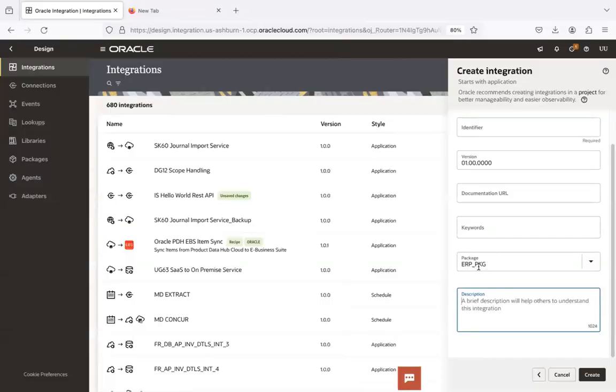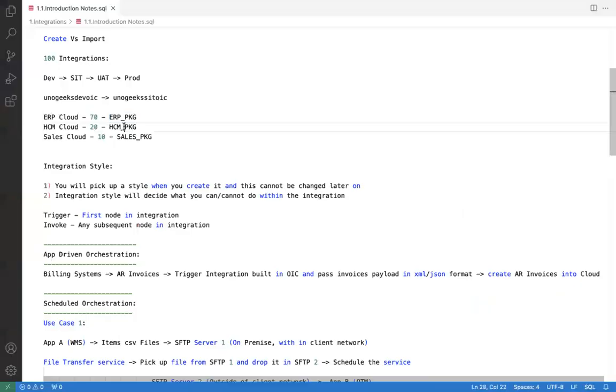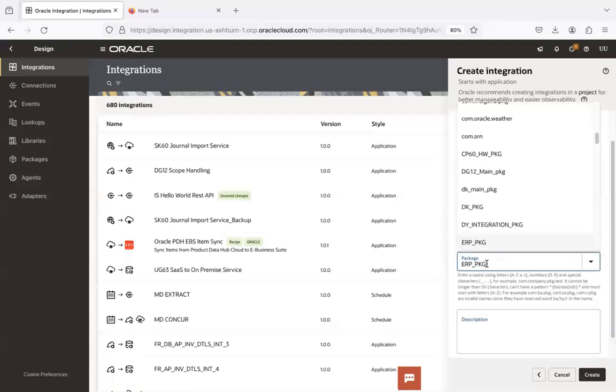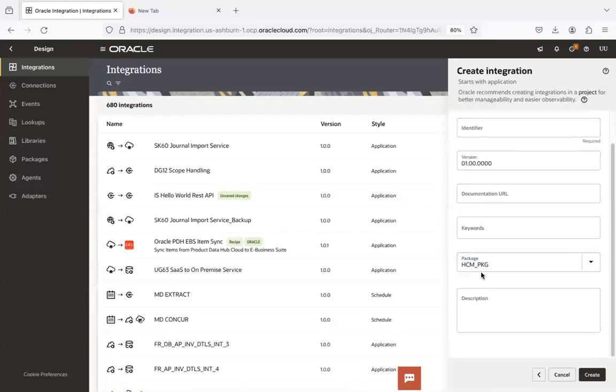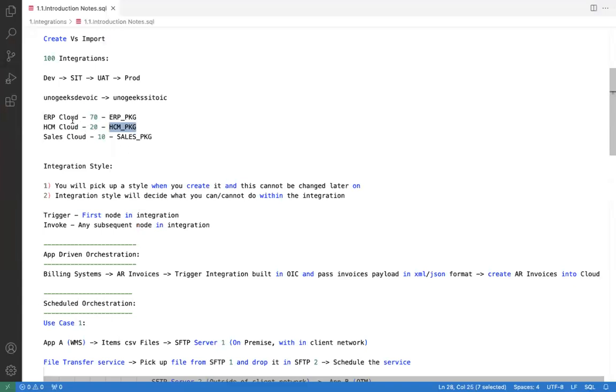And if the package that you put in doesn't exist, it would be created when you put the first integration into it. The integration definition is going to sit in that package. And if you go to an HCM package, all the HCM related integrations that we build will sit in that package. So you send out a clear-cut communication that ERP should go into this package, HCM should go into this, sales would go into this.